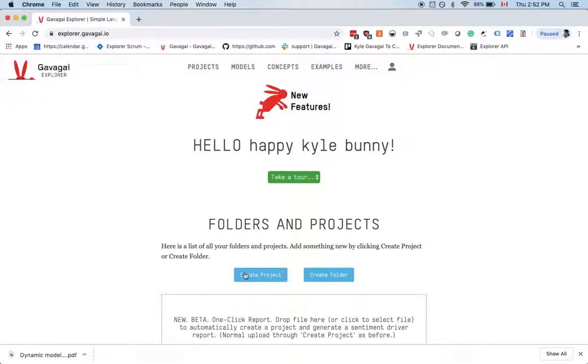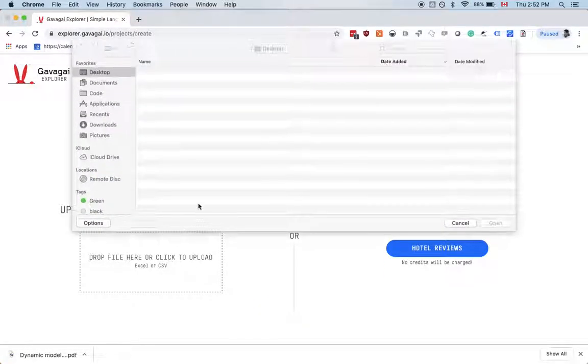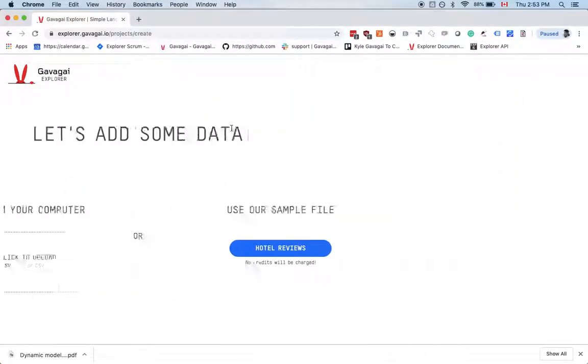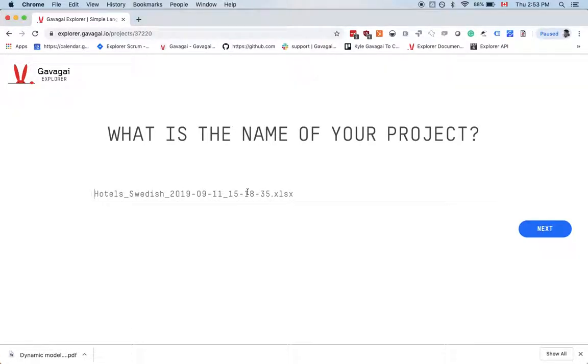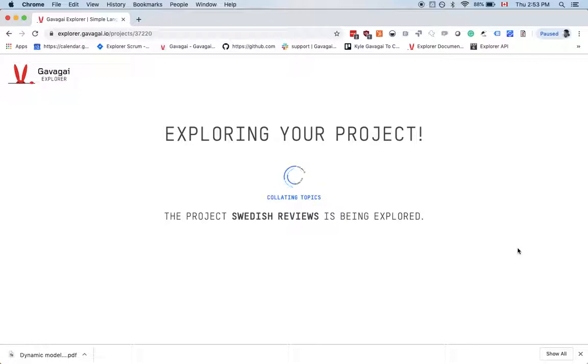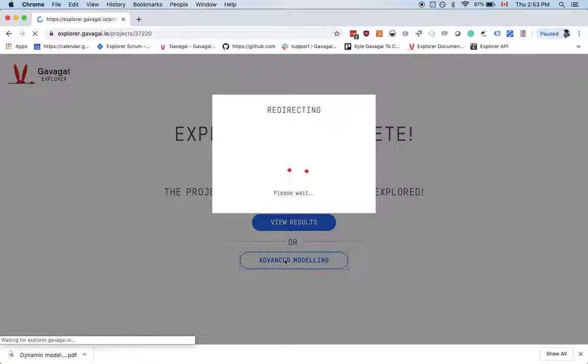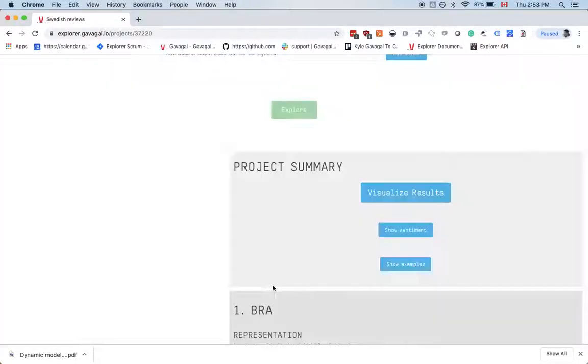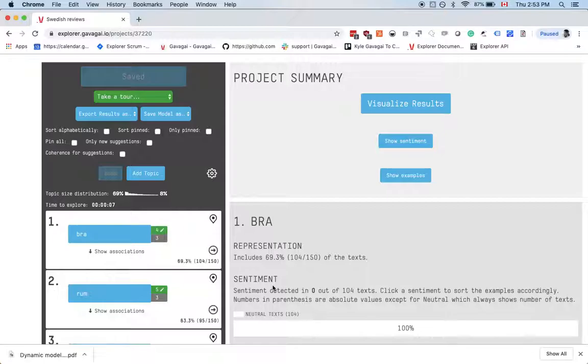Let's create the project and let's choose the Swedish reviews this time. Let's call these Swedish reviews. And now let's make sure that the column we're analyzing is the review column and it is in Swedish. And let's click Explore. What's going to happen is we're going to click Go to the Advanced Modeling, and we're going to see a list of topics that are in Swedish. Well, that's not surprising because we uploaded Swedish reviews.